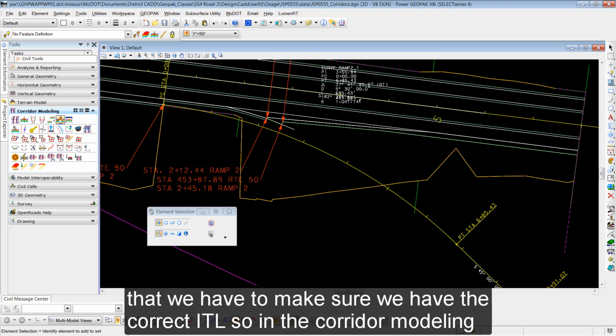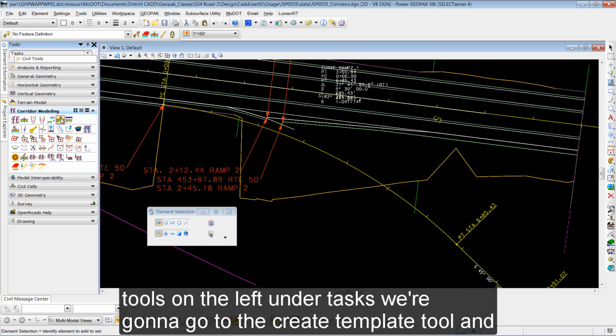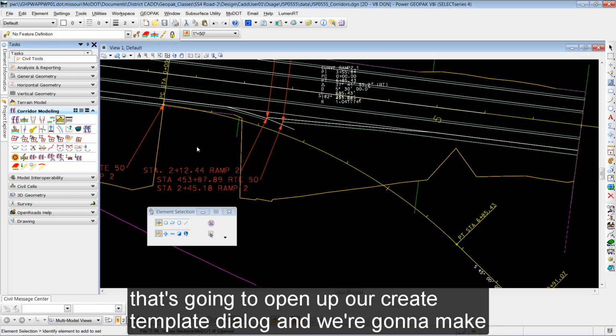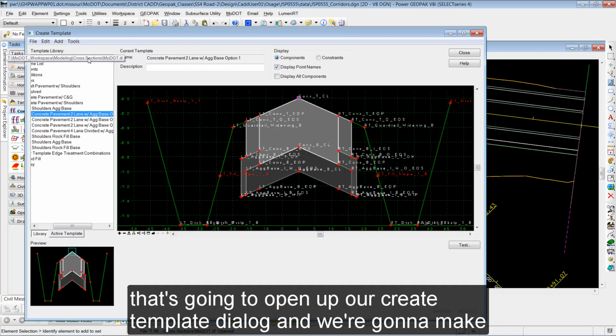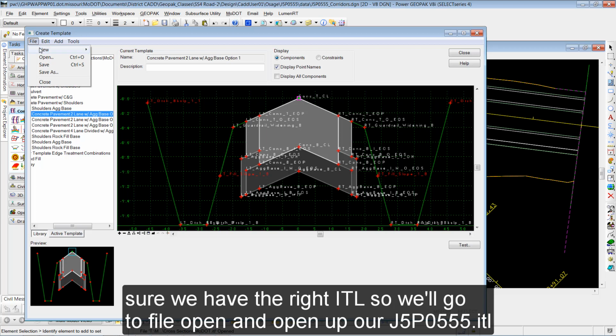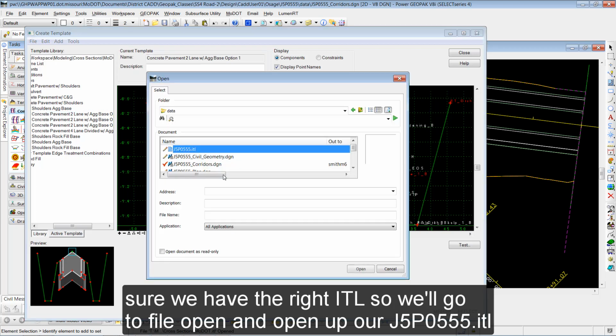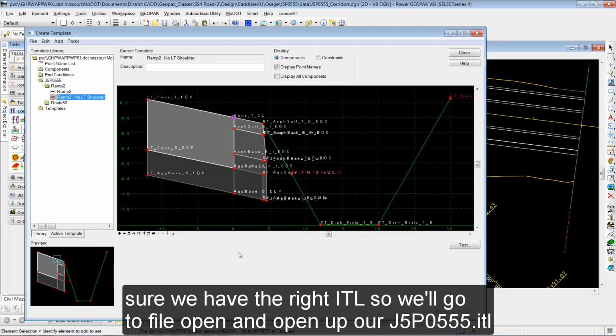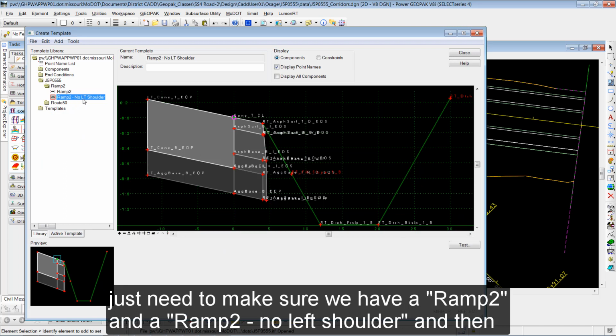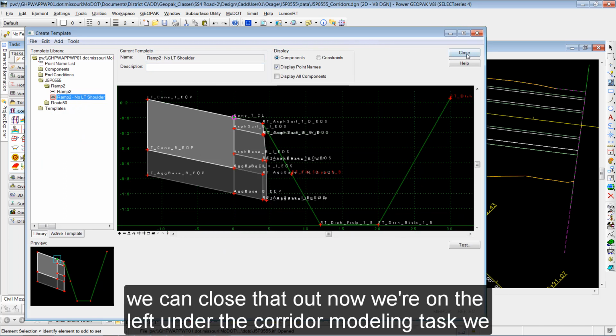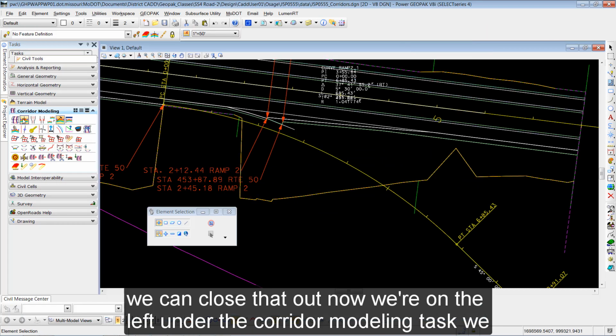So in the corridor modeling tools on the left under tasks, we're going to go to the create template tool. That's going to open up our create template dialog, and we're going to make sure we have the right ITL. So we'll go to File, Open and open up our J5P0555.itl. We just need to make sure we have a Ramp2 and a Ramp2 no left shoulder, and then we can close that out.